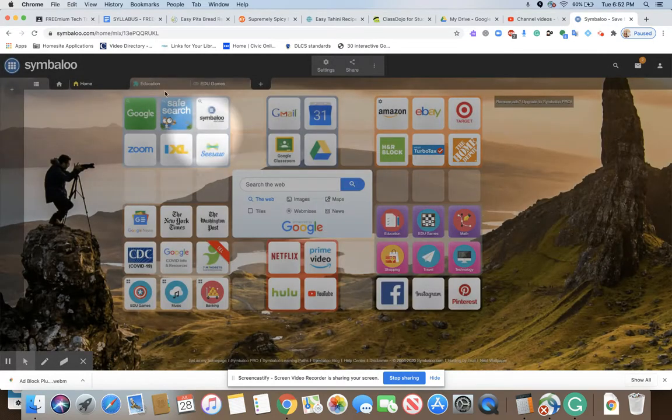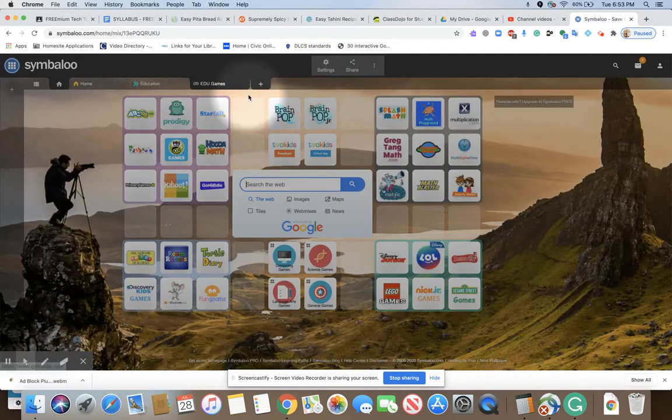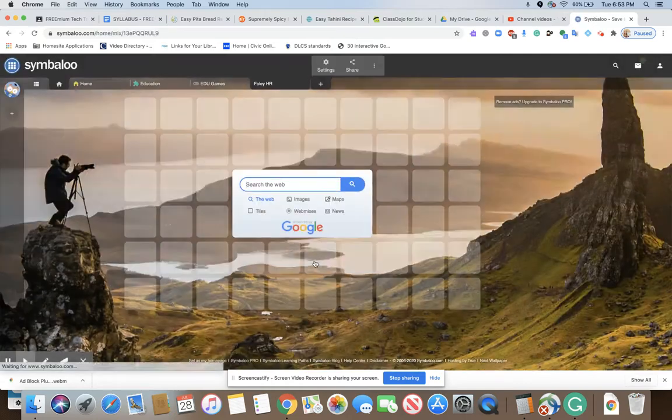And then from here, it gives you an example of tiles that are already filled in for home, up at the top, education and EDU games. So these are pretty much already created for you, but what I'm going to do right now is I'm going to show you how to set up your own. So you click on the plus sign, and what you do here is you give it a name. So for example, I'll call it Foley Homeroom. And then from here, you just click on add.